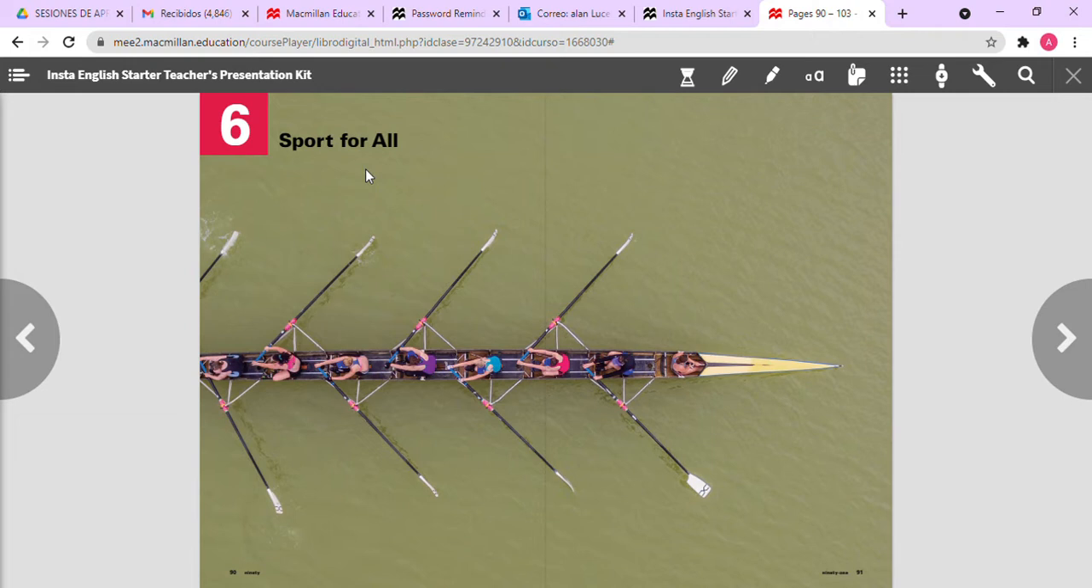Okay, now my question, what can you see on this picture? Okay, it's a team. They are working as a team. How many people can you see? 1, 2, 3, 4, 5, 6, 7, 8. Could be 9 or 10 maybe.